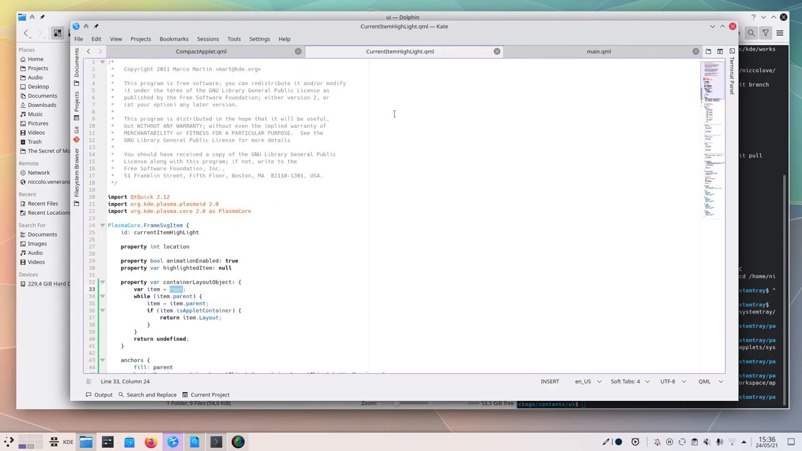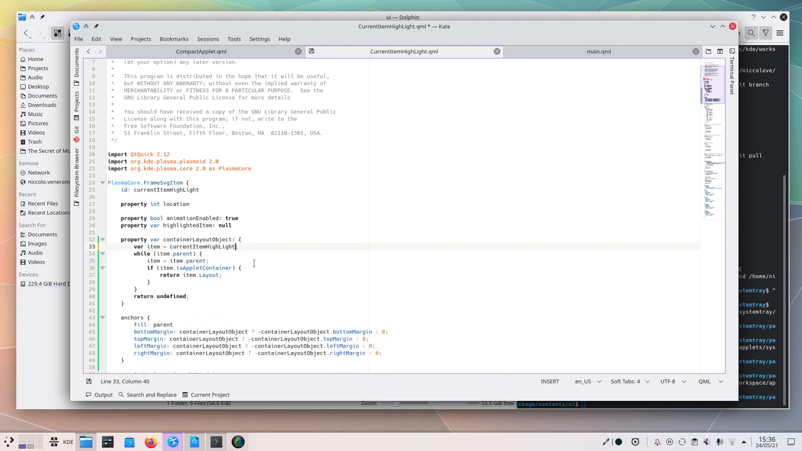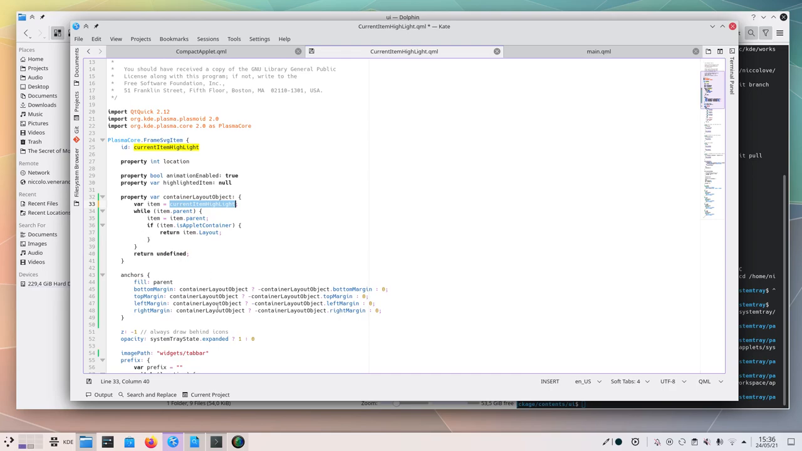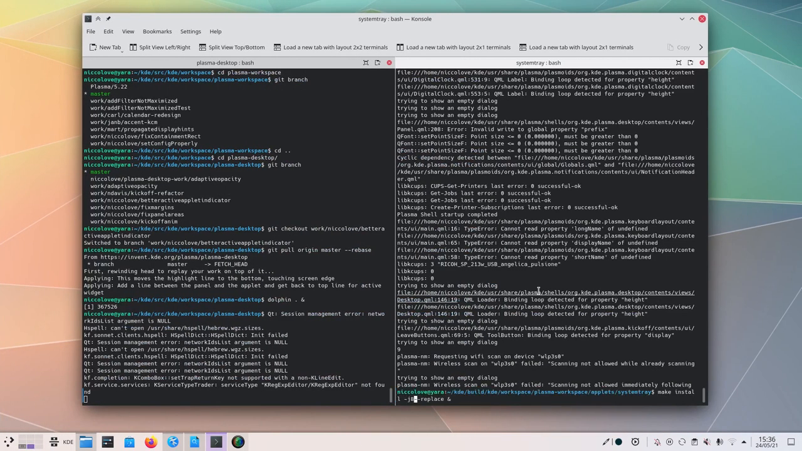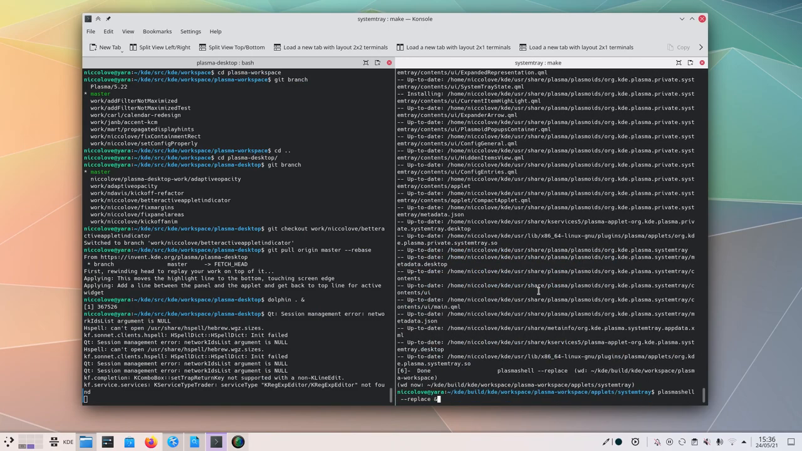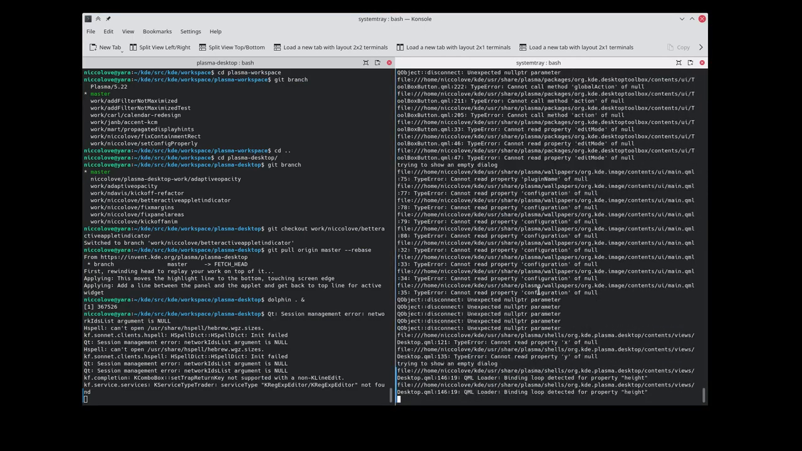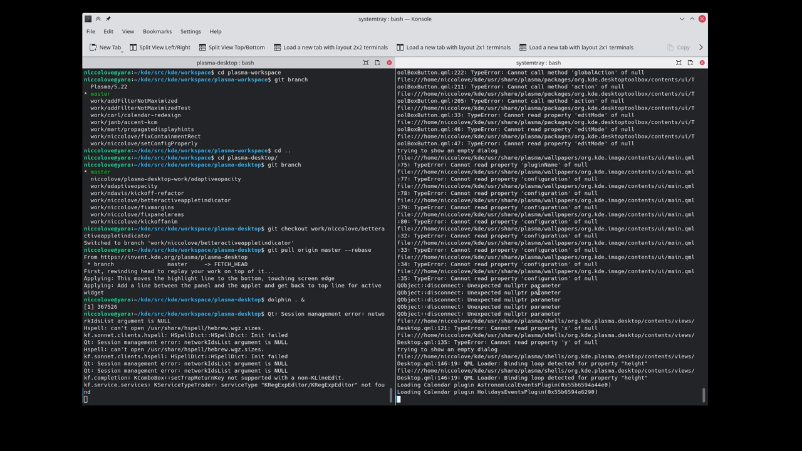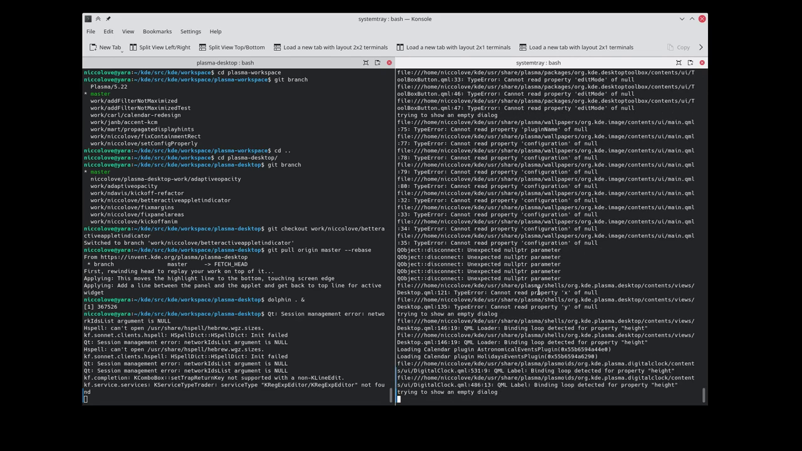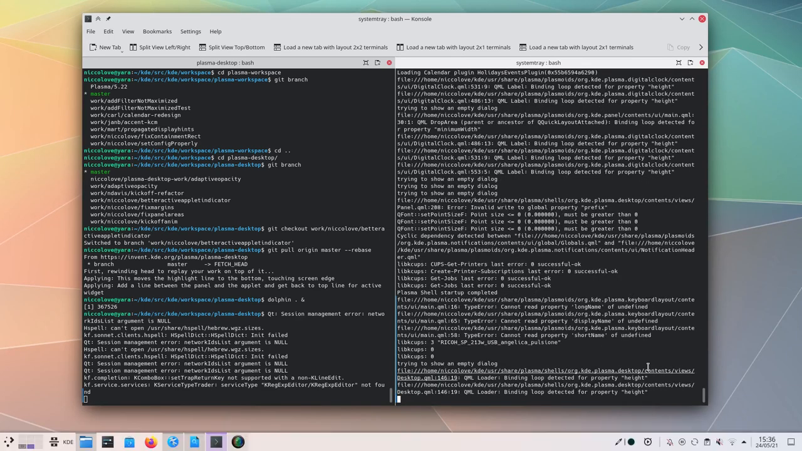Dumb me. There's no such thing as root. We need to start from current item highlight like this, and then this, blah, blah, blah. Yes, everything else is fine. So let's make install and then restart the Plasma Shell. Let's see if making install the system tray folder is enough.